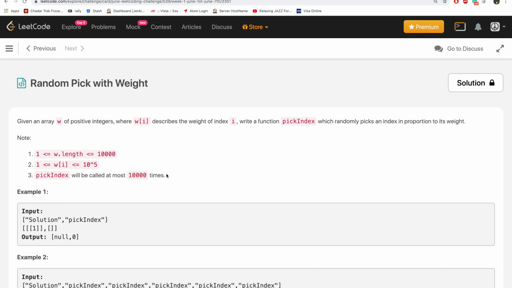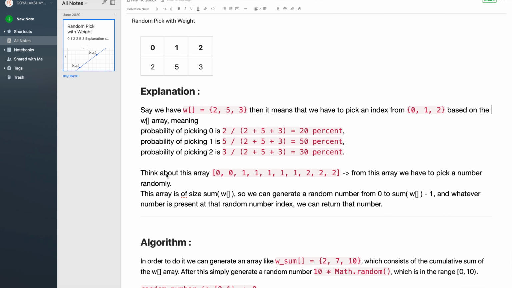So let us see how we can solve this problem. In order to solve this problem, first try to understand what this problem is. Let us consider this array given to us, that is 2, 5 and 3. Now from this array, we have to pick either index 0 or 1 or 2. And the basis will be the weights of these indices. So for 0, the weight is 2. For 1, the weight is 5. And for 2, the weight is 3.